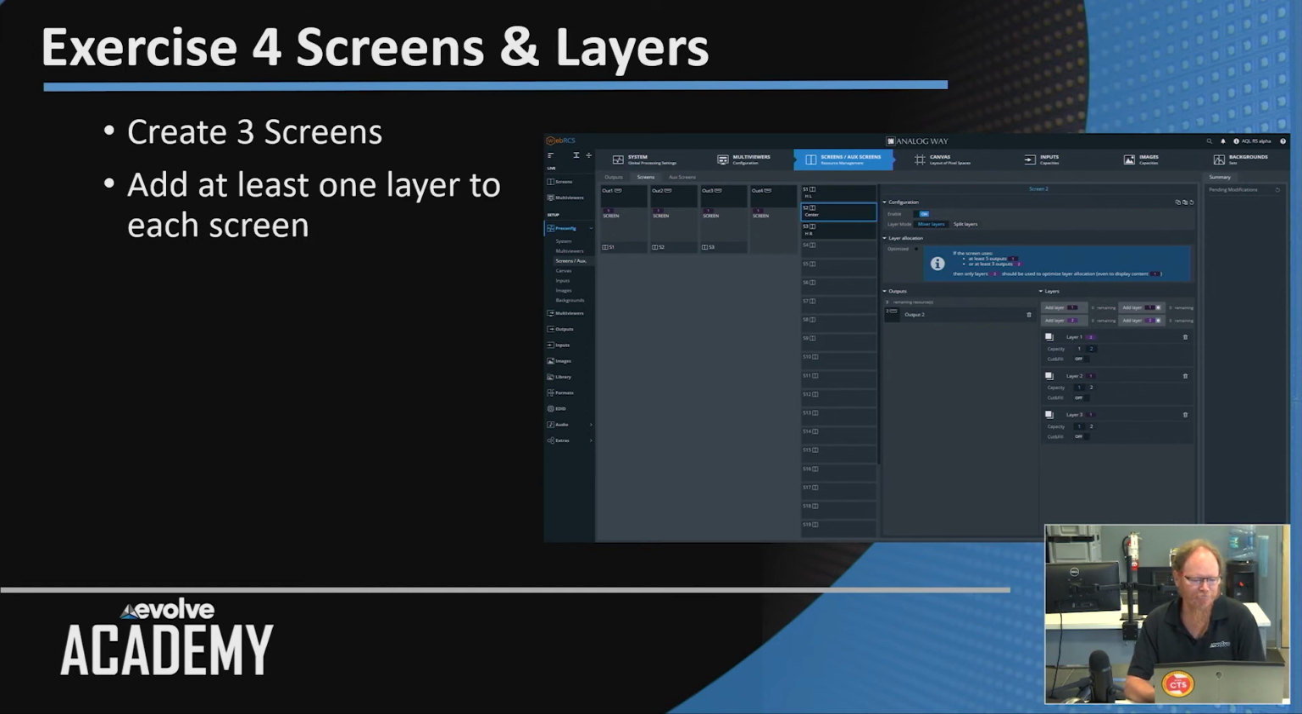Next up, we're going to create 3 screens and add 1 layer to each screen.